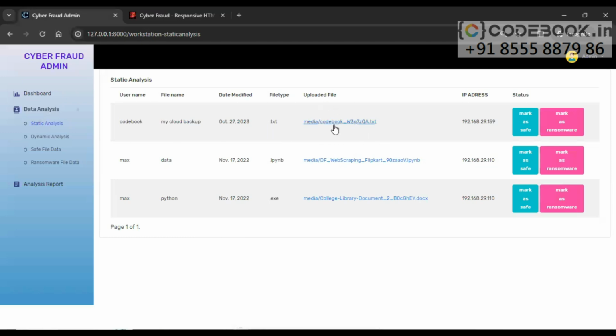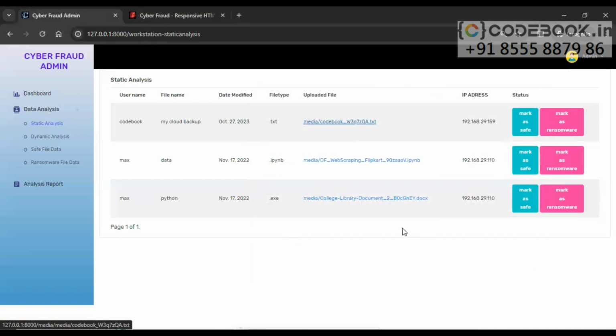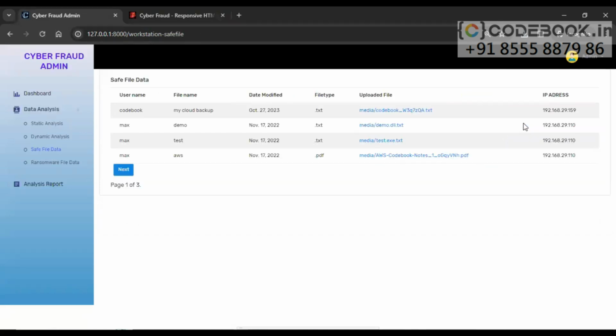If we want, we can check this file by downloading it. Let's click on this link. And it's available for download now. After downloading, I can cross-verify, and after that, I can mark this as safe. Okay, mark as safe, I am saying. So safe file data, here it is available now. After marking it as safe, it's available here under safe file data. The IP address from where it has been uploaded we are also gathering.